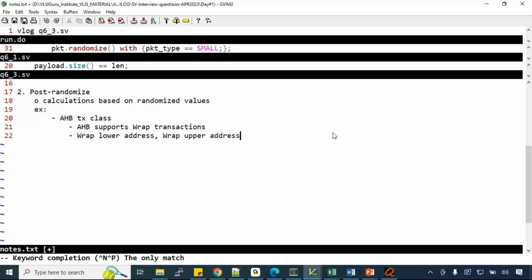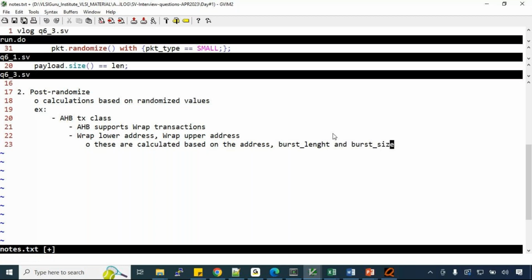These cannot be randomized. The lower address and upper address are calculated based on the address, burst length and burst size. Okay, understand. But you cannot directly generate a random address, random lower address, and random upper address. So what do we do? We generate wrap addresses in the post-randomize function.